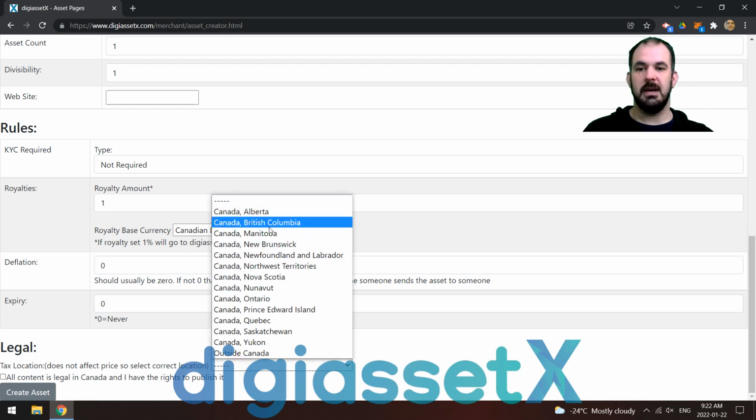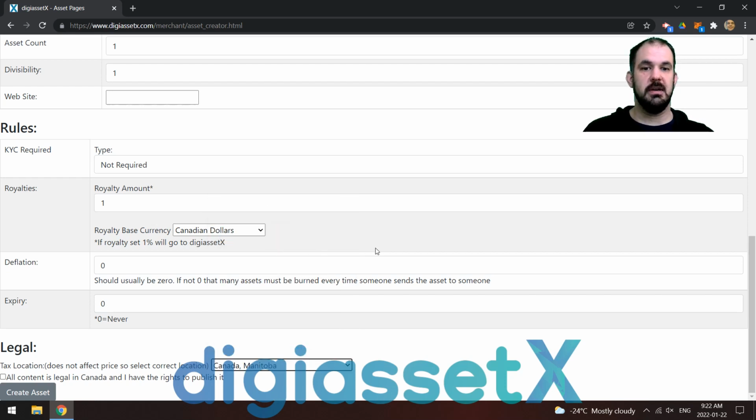Now, I live in Manitoba, so I'm going to say Canada, Manitoba. If you live in another Canadian province, pick the province you live in. If you don't live in Canada, just click outside Canada. This will not affect the price, but it affects how taxes are paid by DigiassetX. So please do pick the correct one, because it's technically tax evasion on your part if you do not. All content is legal in Canada, and I have the rights to publish it. Yes, I do. Those are my photos.